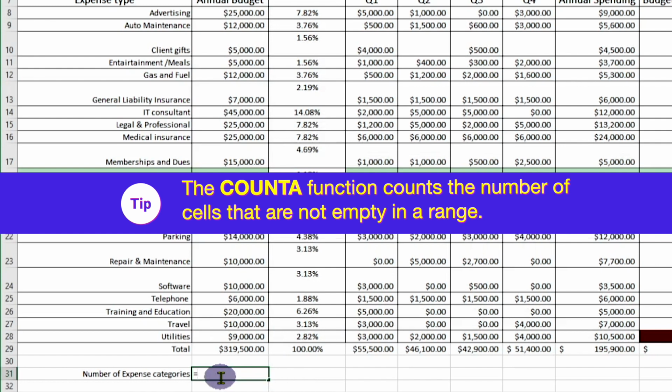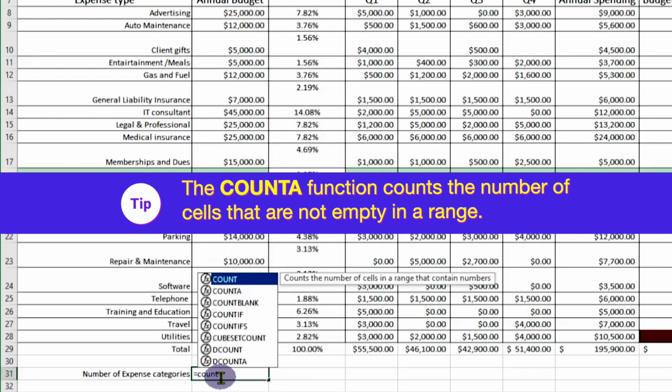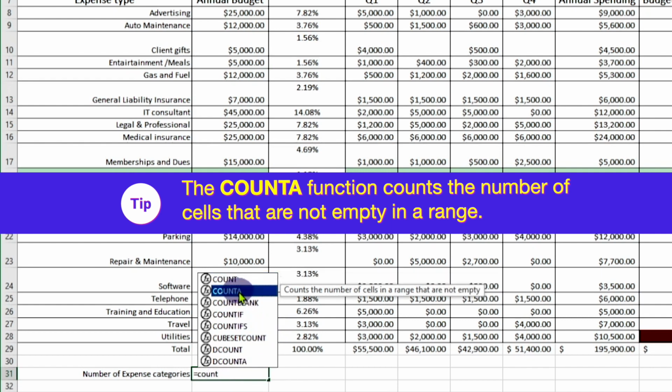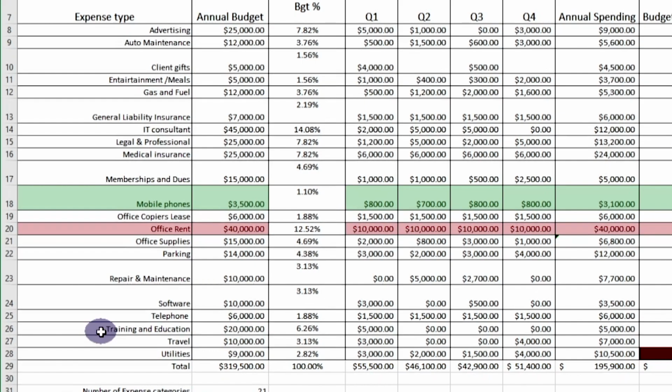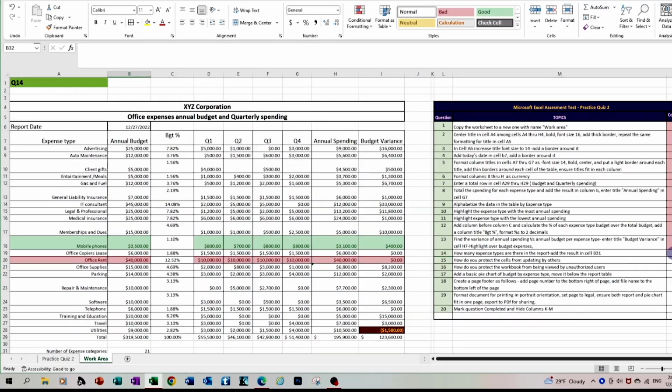We will use instead the COUNTA function that counts the number of cells that are not empty in a range. Let's start typing the formula. COUNTA, open up parentheses, select the range. It's very important not to select any cells that you don't want. For example, don't select the cell that says total because then your result will be wrong. Hit enter and now we get the correct number, which is 21.